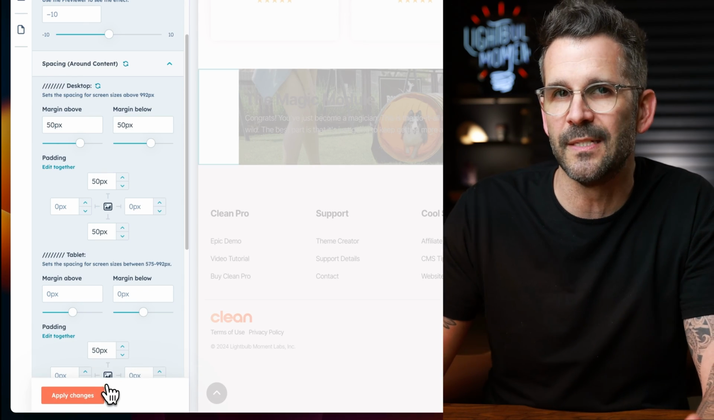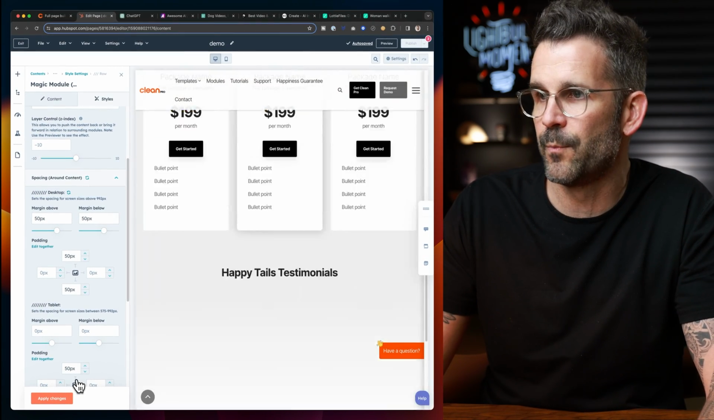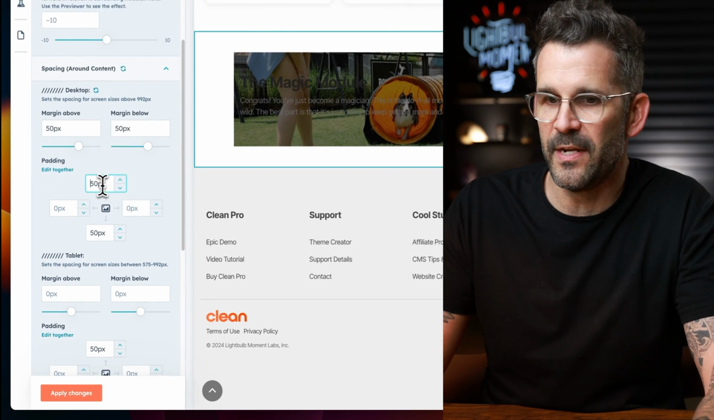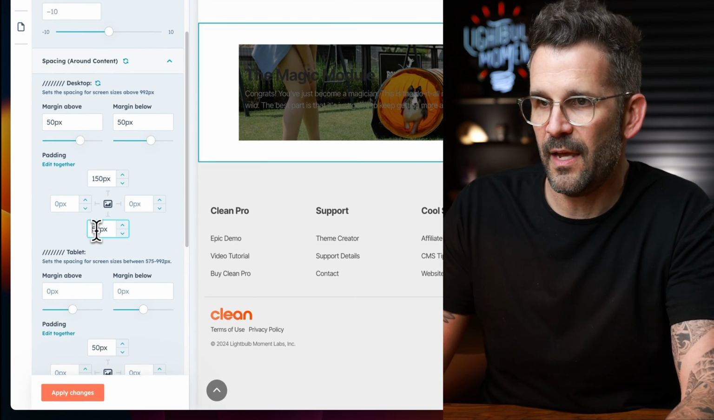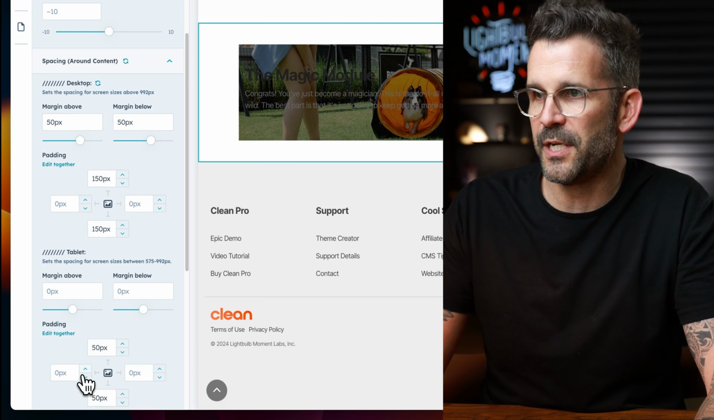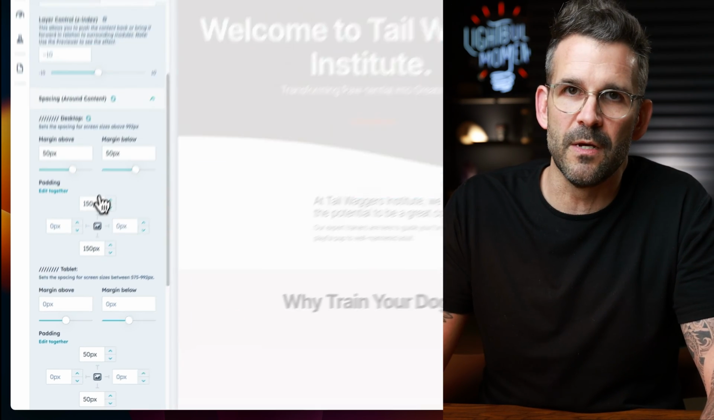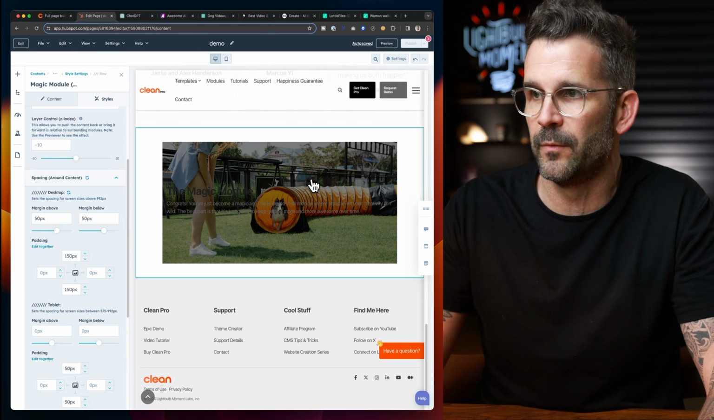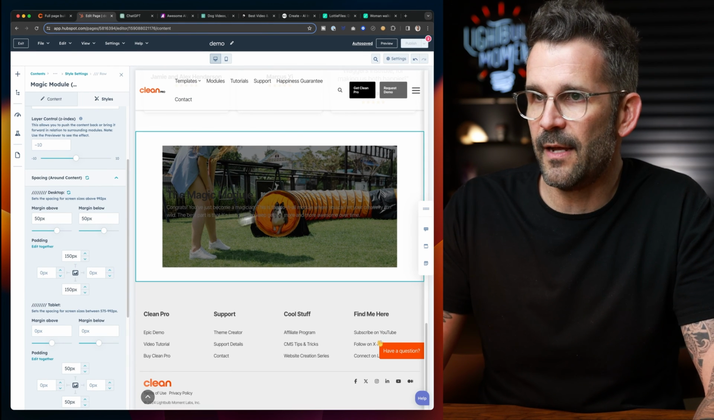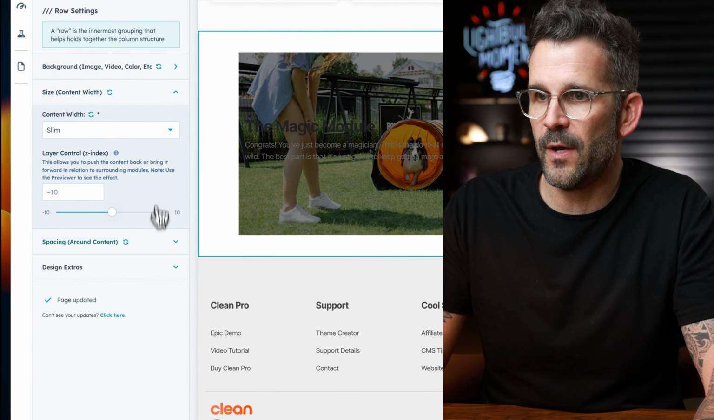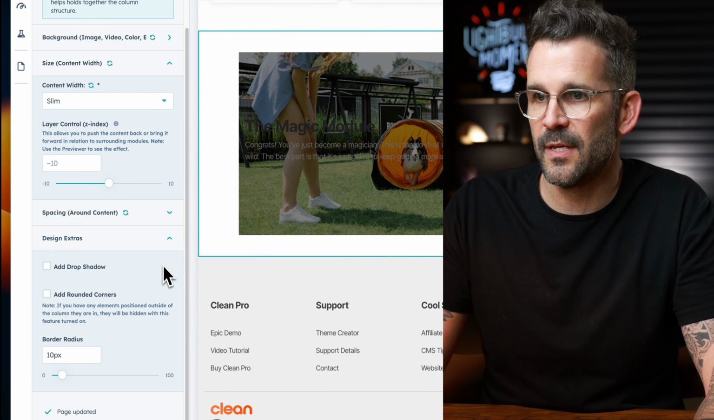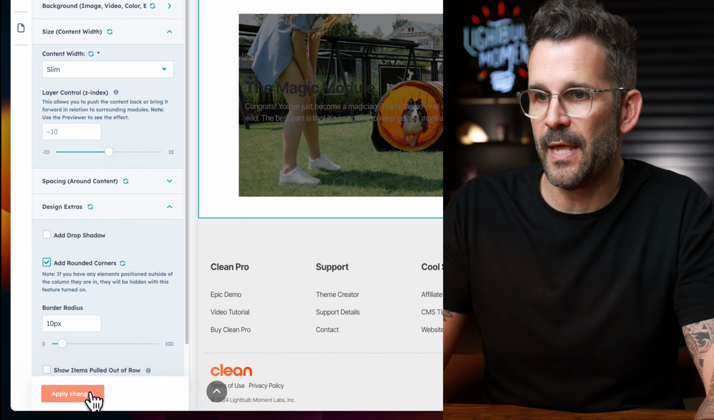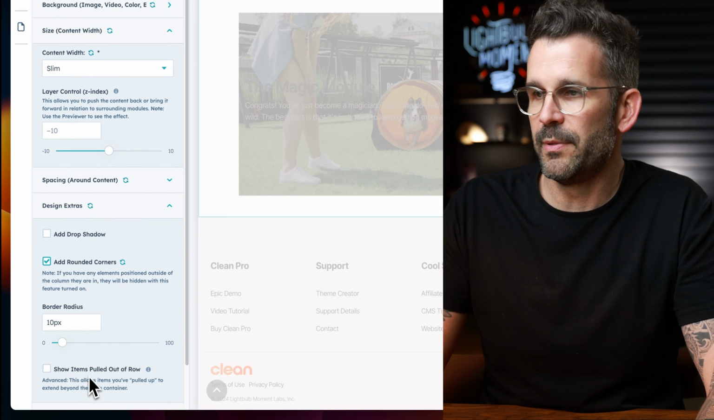And you're going to see how that's different from the padding right now. See how that gave us that space right there? That's great. Now if I do like 150 and 150 and apply changes, the container of our content's actually going to get taller, and that's what I was looking for. So now that we have that, while we're here, let's go ahead and go into the design extras. And we want to add a rounded corner, so we're going to turn that on and apply those changes.